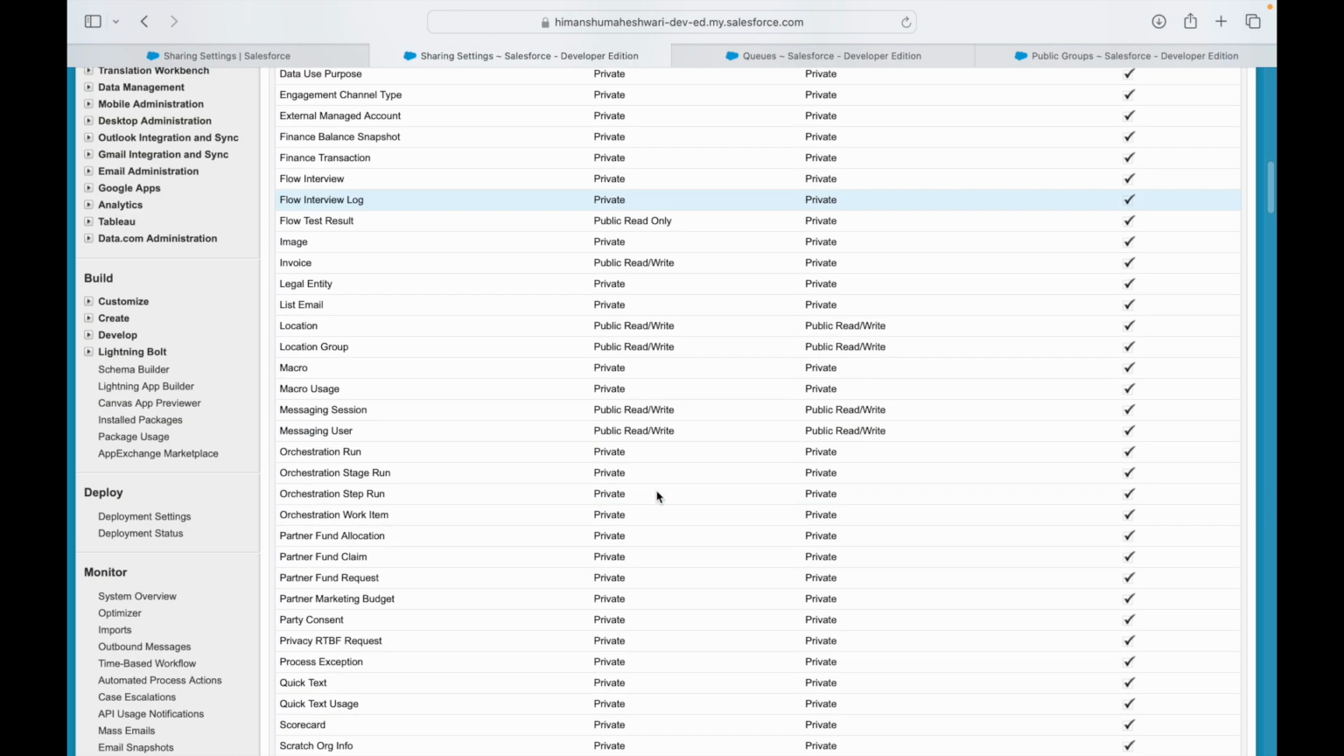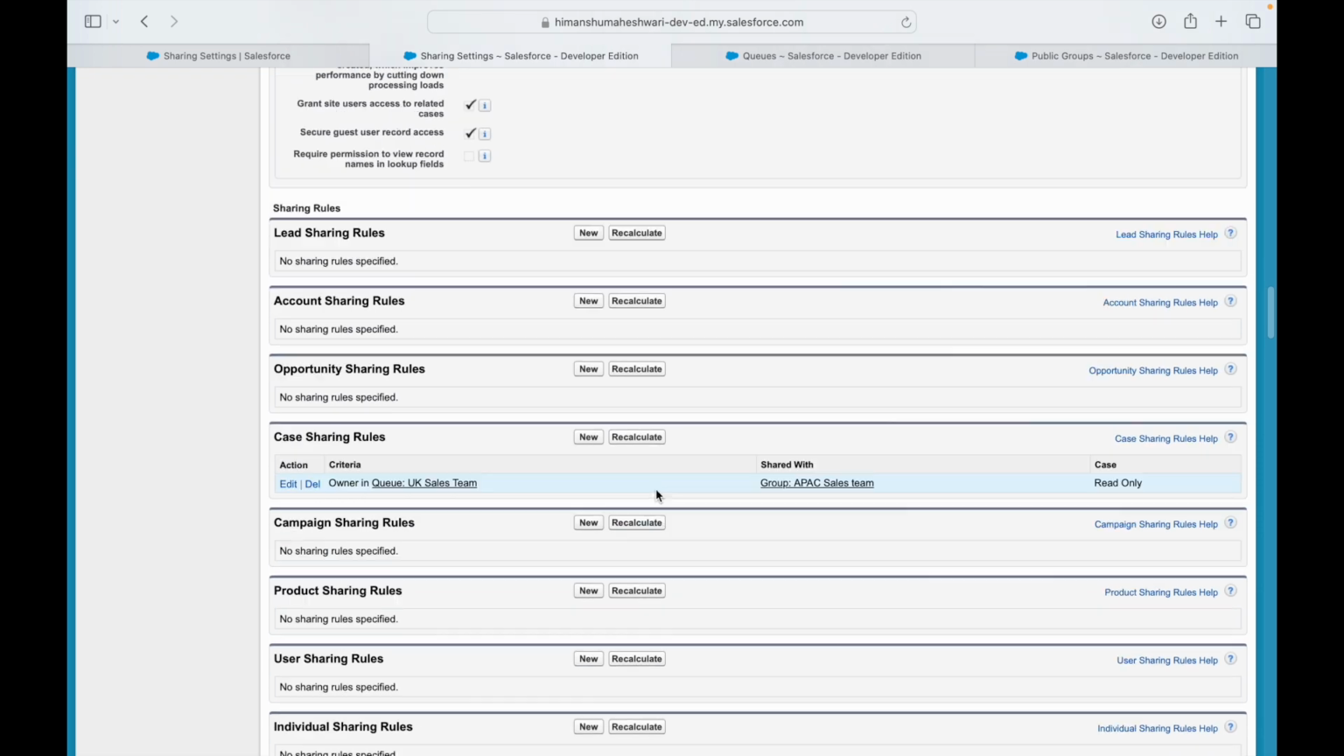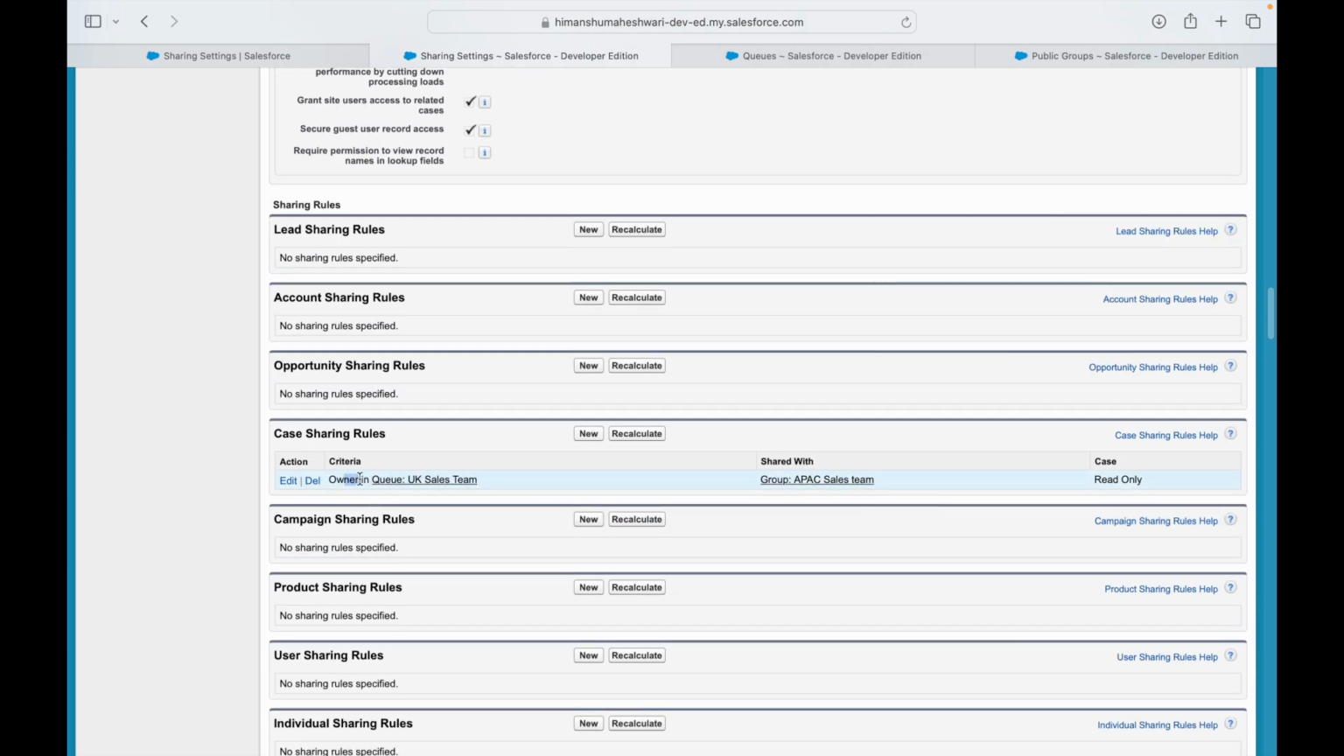However, we have configured a sharing rule. What does that sharing rule say? That since the owner of the case record is part of the UK sales team, the case record is being shared with APAC sales team. So anyone who is part of the APAC sales team, meaning the one user that is available, will be able to see the case but will not be able to modify it. Cool. Do you want to see this live in action?